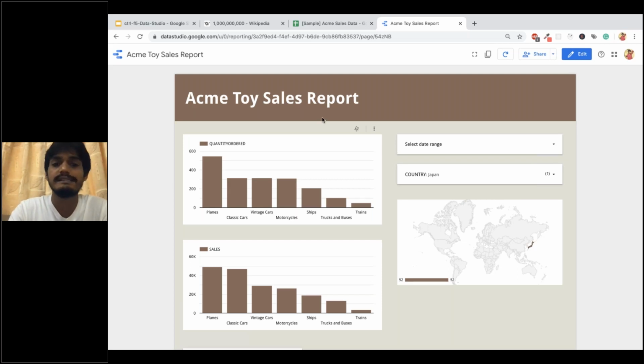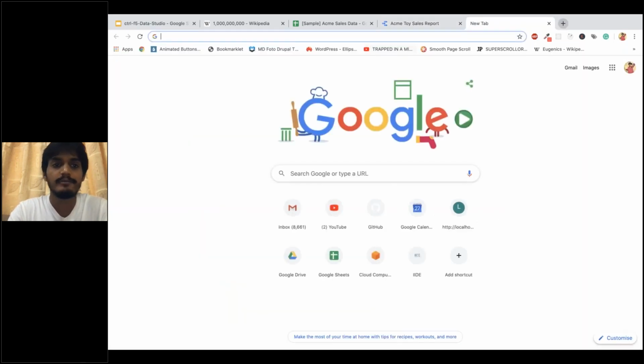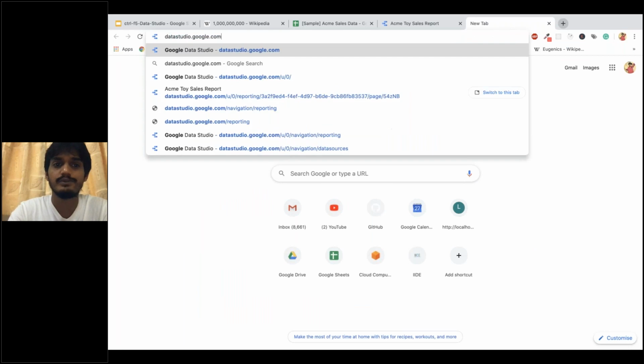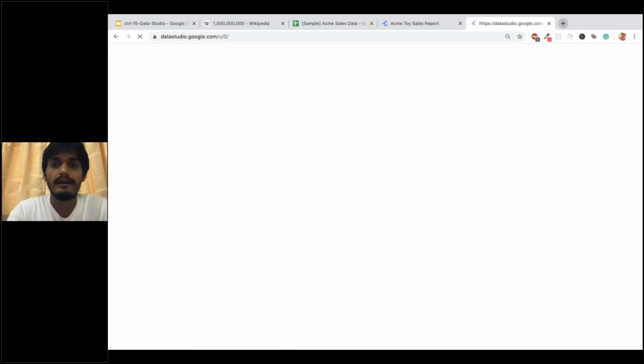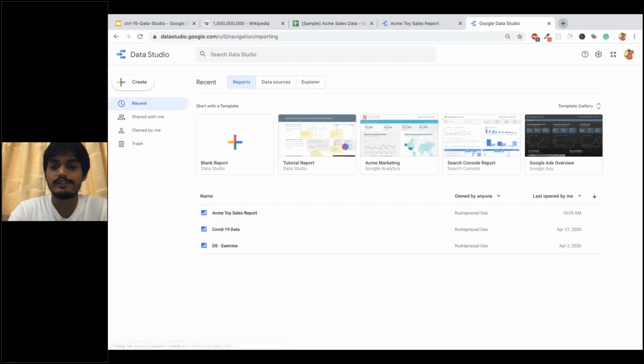So let's go ahead and see how you can basically do it. The very first thing that I'm going to do is go ahead and type datastudio.google.com. Like any other one, like sheets.google.com, Data Studio also has its own subdomain, so you can just visit it over there.